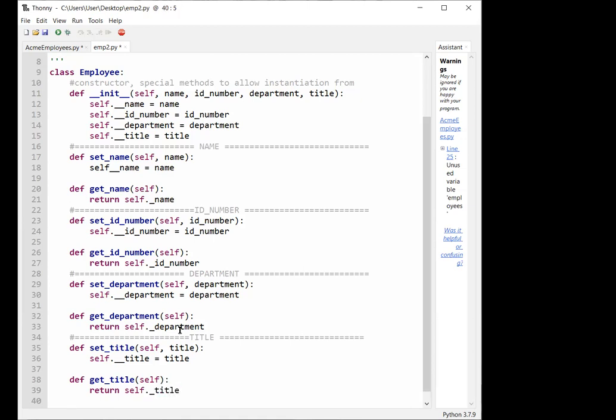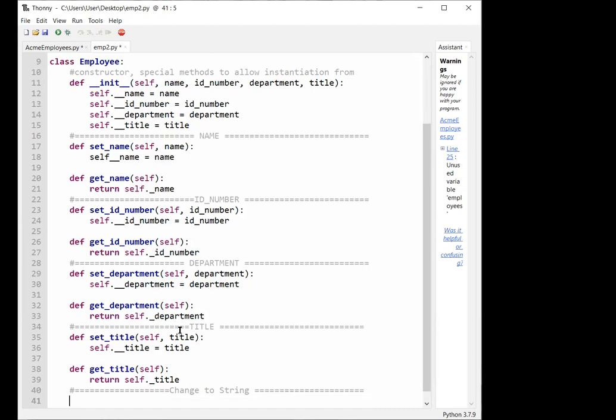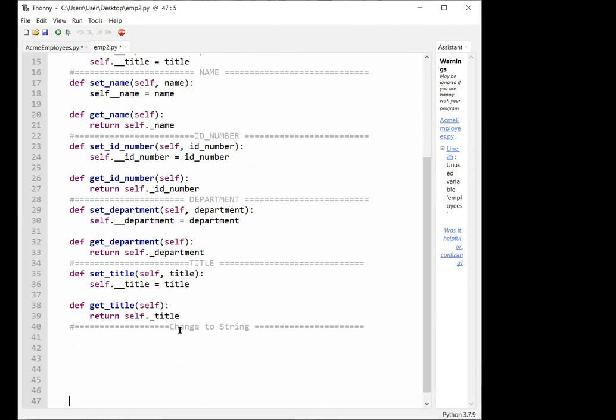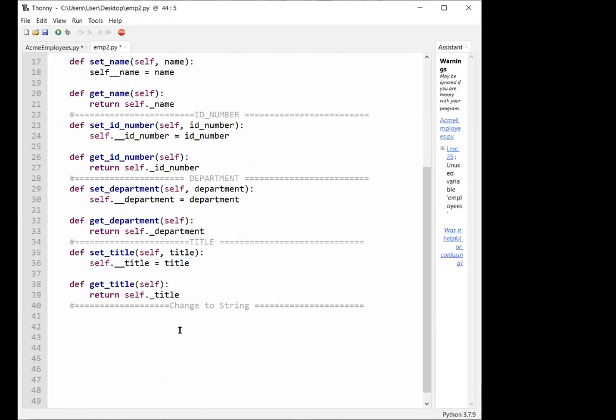And I think that's right. Now, we want to print these out, and we want it to be in such a way that it consistently prints out the same way all the time. So we're going to create this string thing.